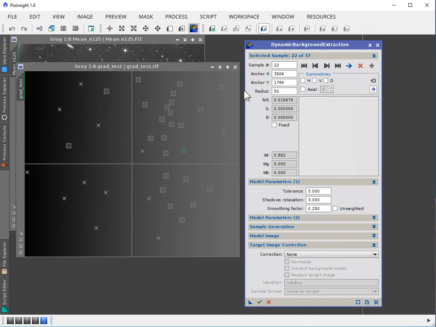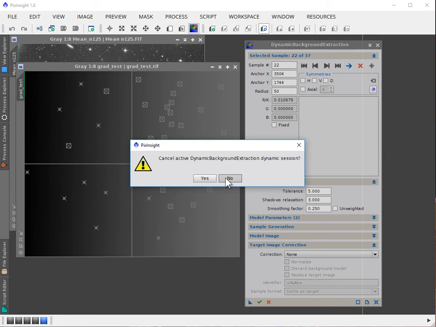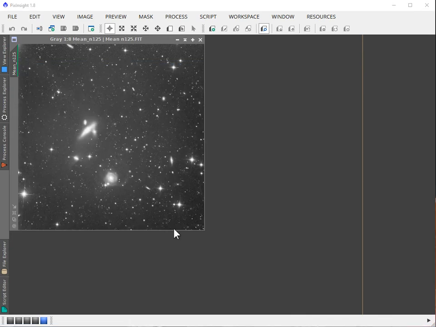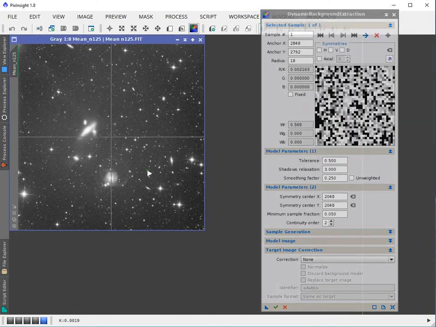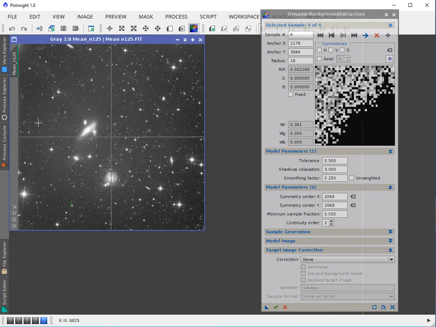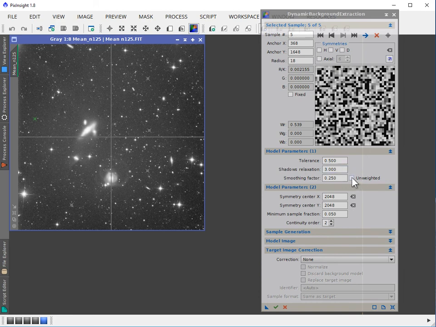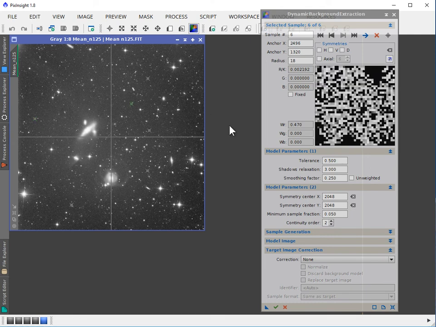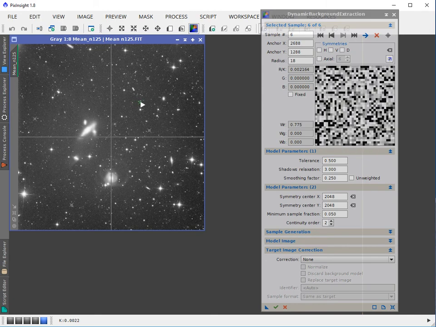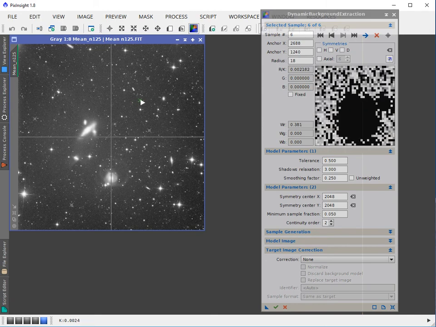Since we're on the topic of the tolerance, let me just go back to our astronomical image here. And let's look at another one of those parameters. Let me create some samples here. What you'll also see in the section is a box here that says Unweighted. And now that we've talked about the tolerance, we can talk a little bit about what that means. If you have a sample and it has excluded pixels in it, I'm going to pick a region here like this because there's a star or a galaxy or something like that.